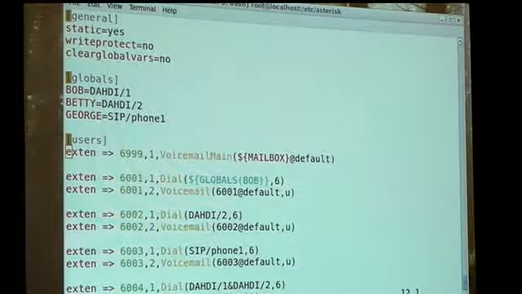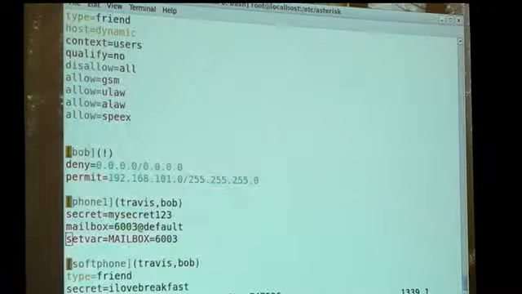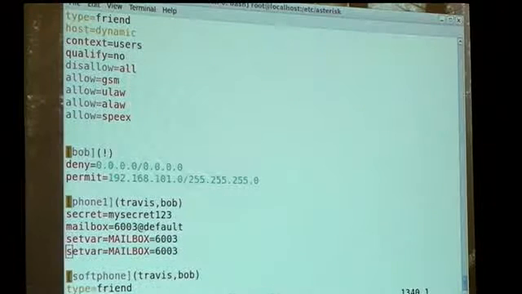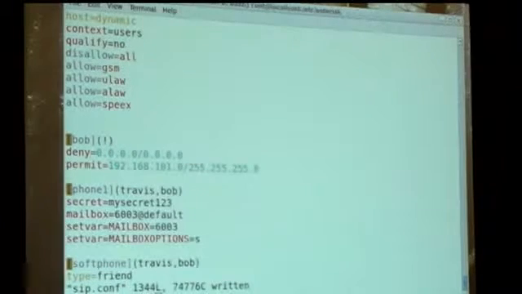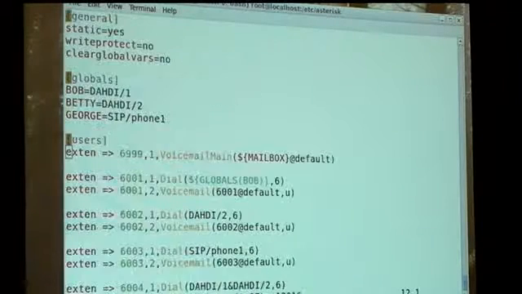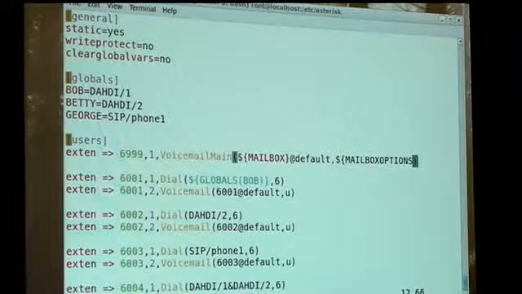The way you could do that is just set up another thing with the setvar: setvar equals mailbox options equals S. Reload that. Then we could go into our extensions.conf, and there's a second parameter to the VoiceMailMain application, where you could put an S to tell it to skip the passcode. In this case, we want to pass in mailbox options. Unless you wanted nobody to have to put in a password at all, and then just put the S in there. But that's not too secure.